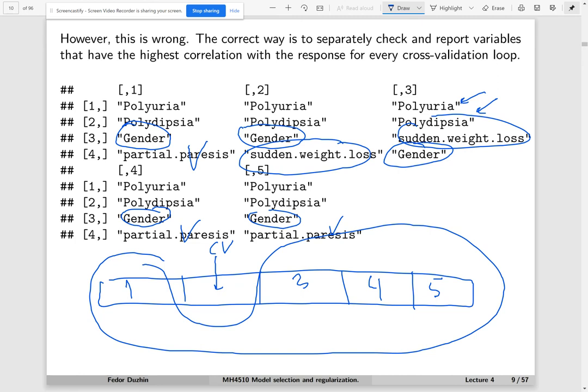But this is somehow how we should do cross-validation for variable selection. So we should run our loops, and every time we report variables that are most highly correlated with the outcome on just some part of the data.